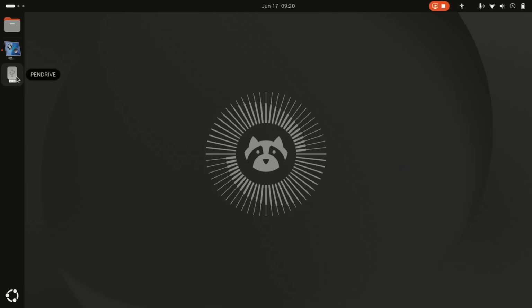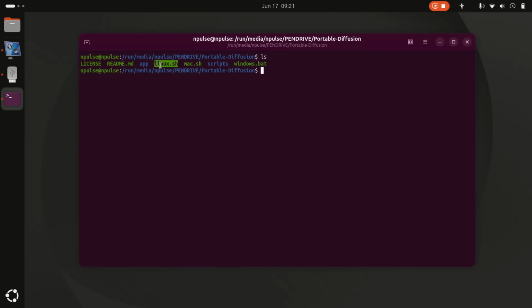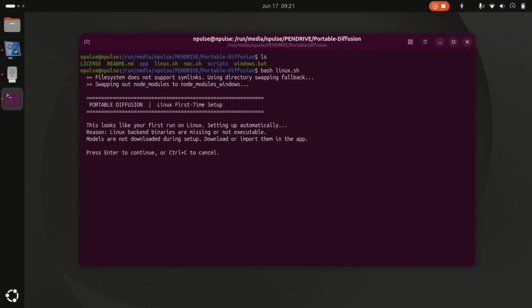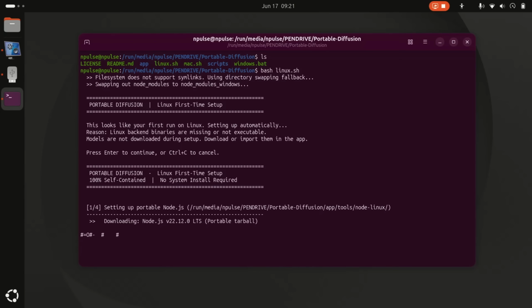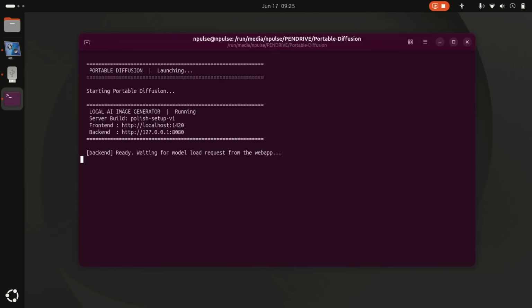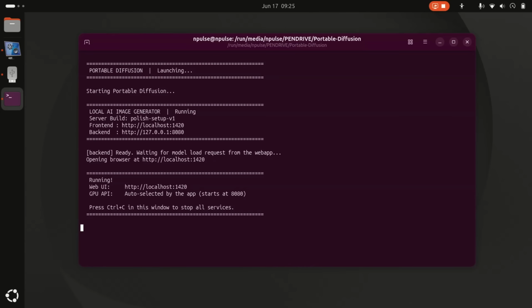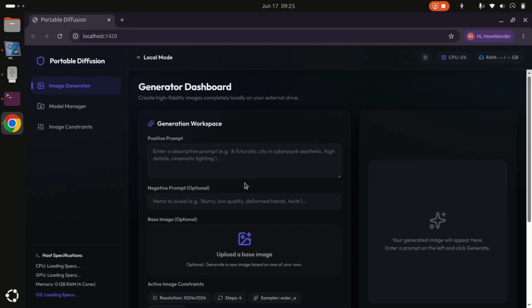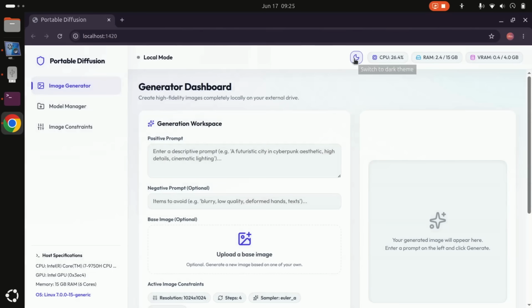Now let's test the exact same setup on Linux. I'll plug the same USB drive into my Linux machine and run linux.sh. Just like on Windows, the launcher automatically checks the system and configures the best backend for your hardware. This only happens the first time you run it on a new operating system. And there we go. Within a few seconds, the app is running in my browser. But here's the really cool part.